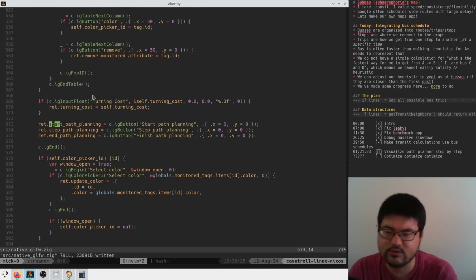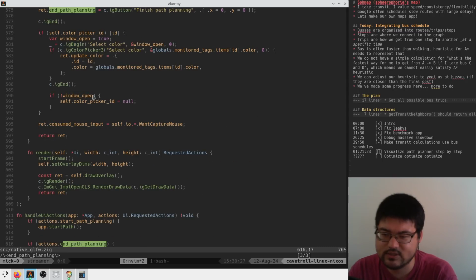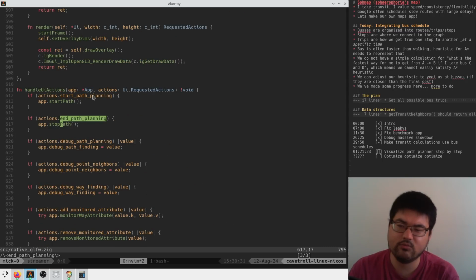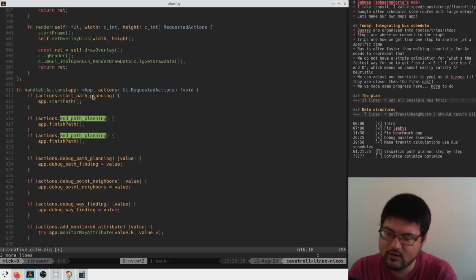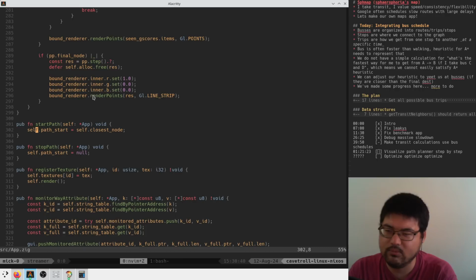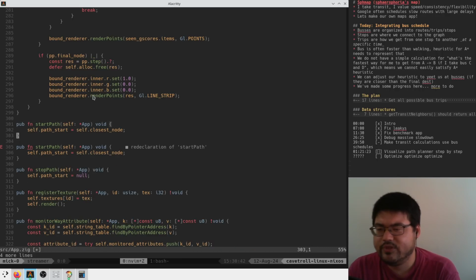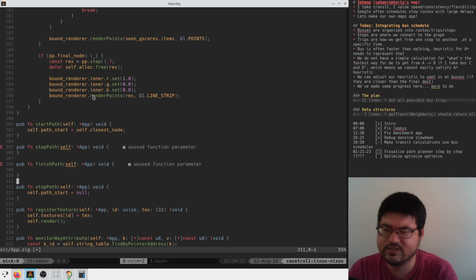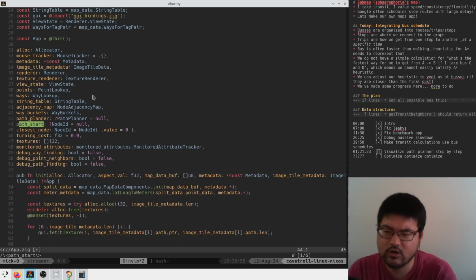Okay, so if these things are clicked, then we have to handle them in some way. So if actions path planning, we're going to replace stop path with finish path, and then step path planning goes to step path, and then we have to implement those. So this is going to be step path and finish path. This is silly. Path start.